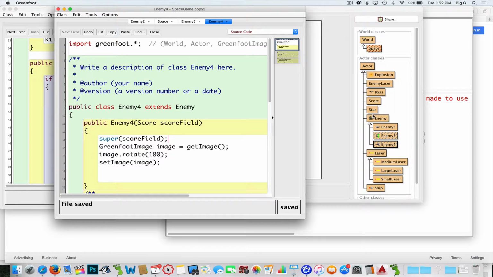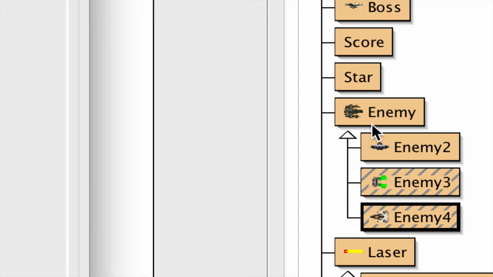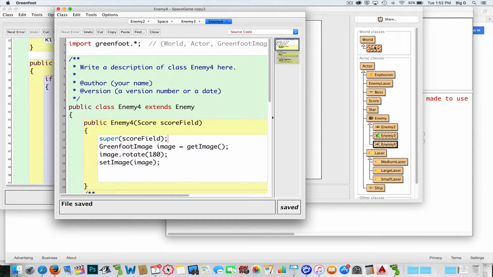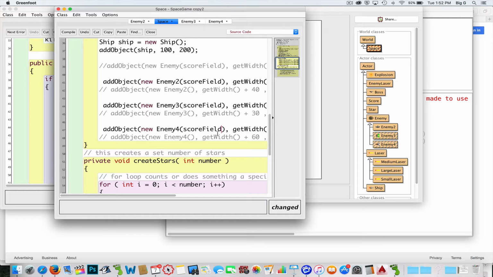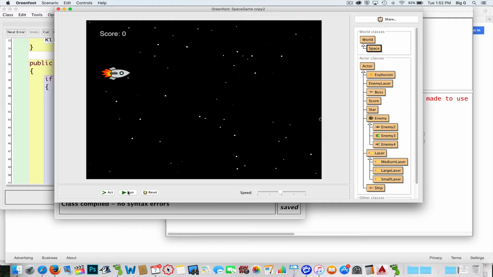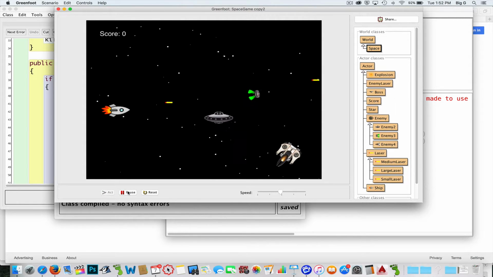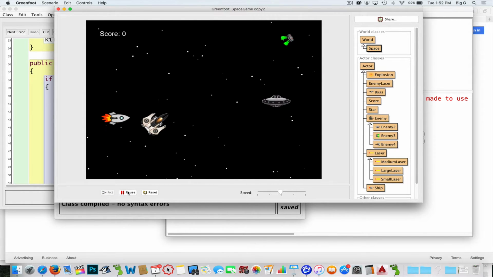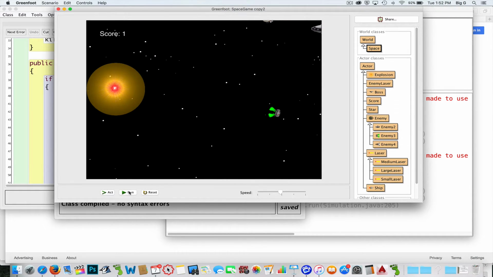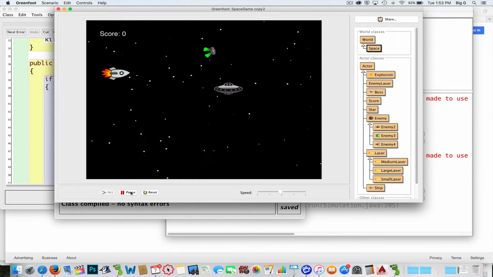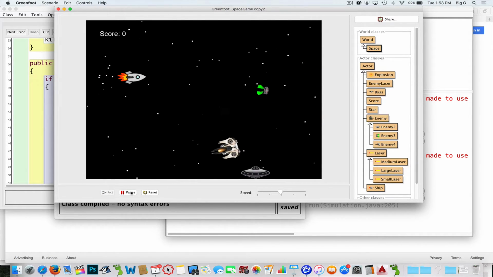I'm going to compile that, and you can see all of my enemies are subclasses of this main enemy class now. Now I do have to go back to my space world. There's an error here, so basically my score field needs to be sent in to each of those classes. Now, if I run this, I can shoot each of the enemies. Oh, they can all hit me. Let's see. Oh, I forgot to do something. I'll show you. They can all hit me right now.